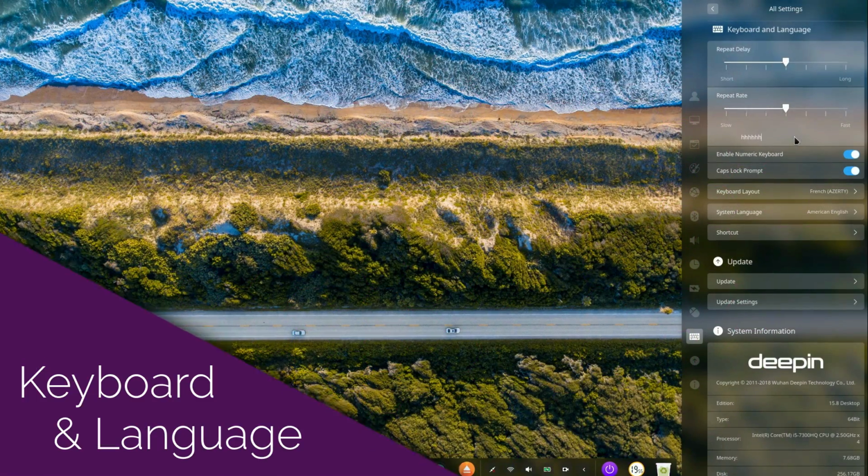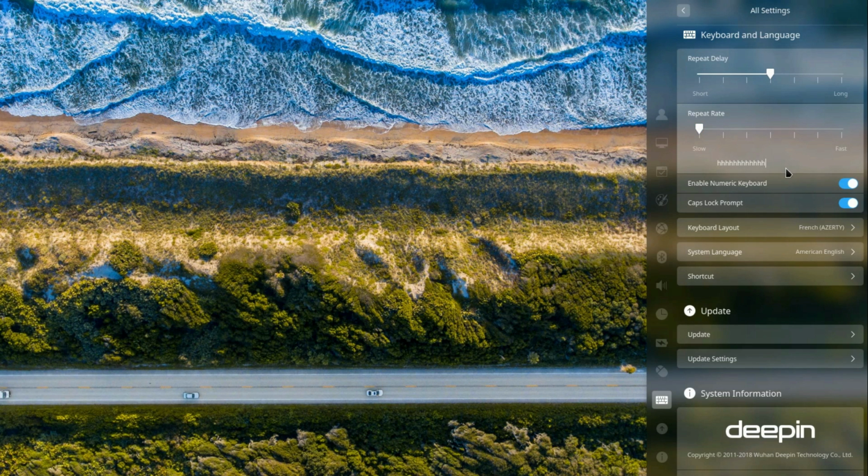Keyboard and language. Here you can change the delay before a pressed key will repeat its input, as well as the rate at which this input will be repeated. You can also auto-enable the numerical keyboard, which is great, as well as enabling a caps lock prompt, which will display a big capitalized letter when caps lock is enabled. This is a nice touch for those who tend to press this key accidentally.